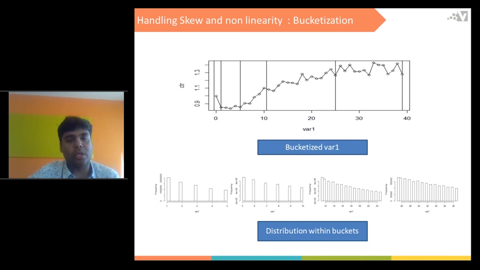There are various ways to do bucketization, but we will not be covering it. This is definitely one of the pre-processing steps for skewed and non-linearly correlated variables. Okay.